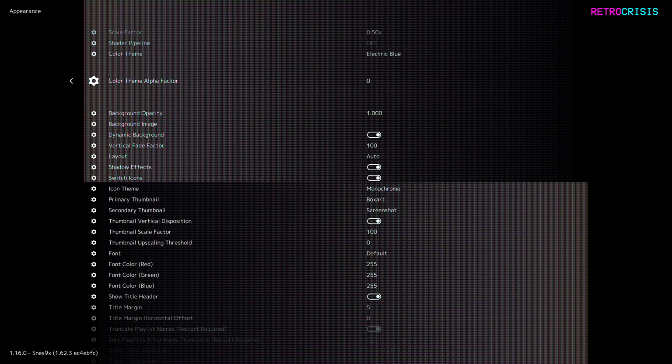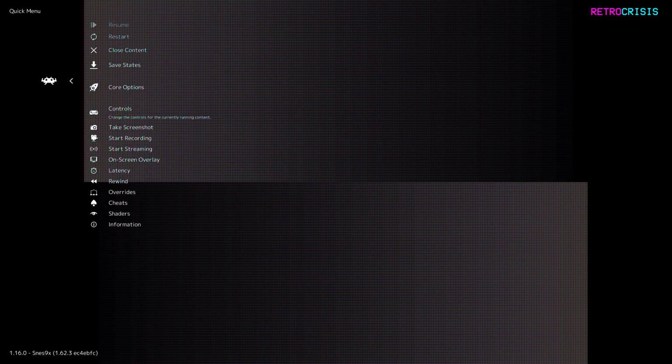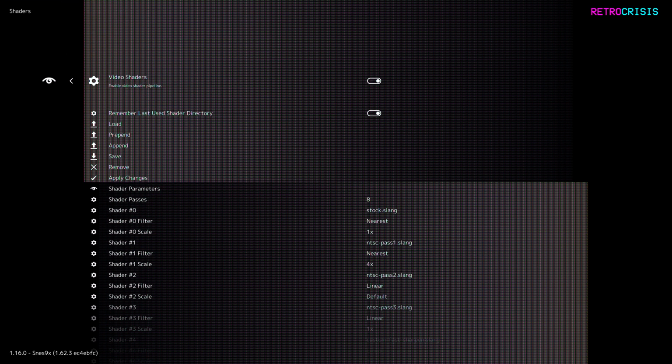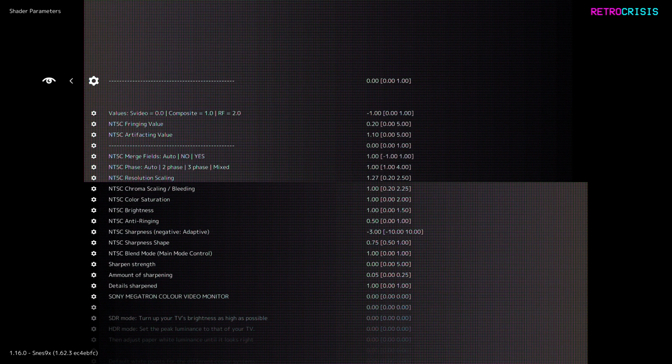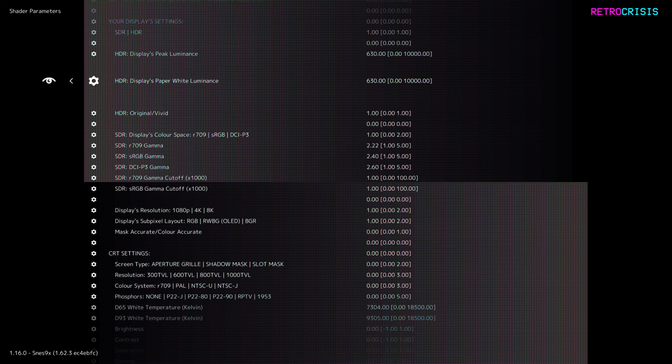So go all the way back to the RetroArch menu, go to quick menu, go down to shaders, and shader parameters. And go back down to the paper white value that we saw earlier. There we go. I know it's a little bit difficult to see, but just do your best. So right now, on display's paper white luminance, we want to adjust this number so we can brighten and darken the screen. But the main aim is we want to make sure that the whites on the test pattern behind aren't blown out, and we want to make sure that the blacks aren't crushed.